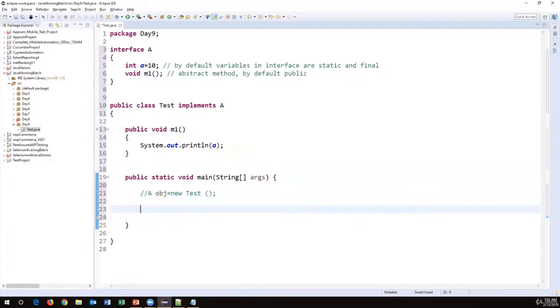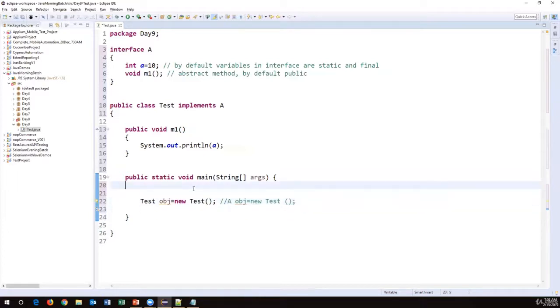So you can also create the Test class object, right? When I create the Test class object, it is equal to new Test, you will do that. So this is also exactly the same as the above one. So either you can go for this approach or you can directly go for this approach. Both are the same. Only thing is we are just changing the reference variable, but the object is the same. Here it is a new Test and here it is a new Test.